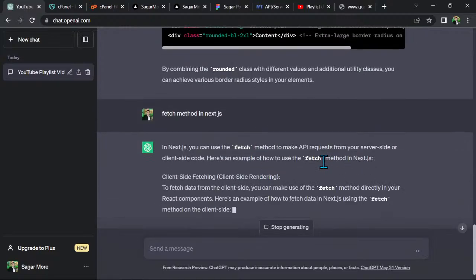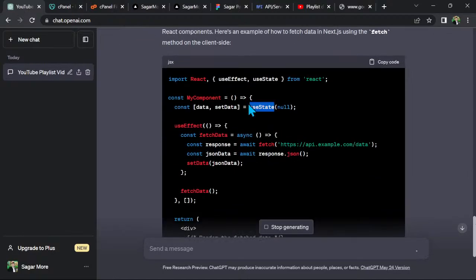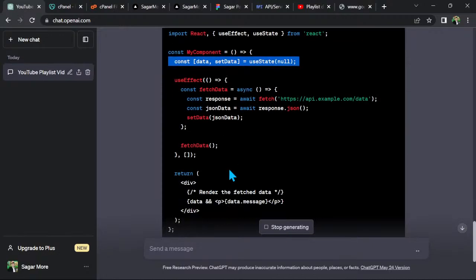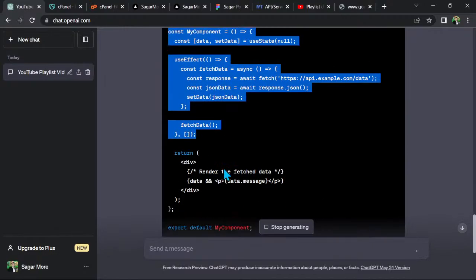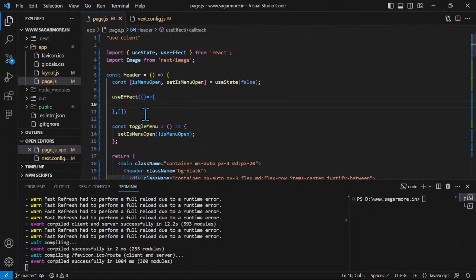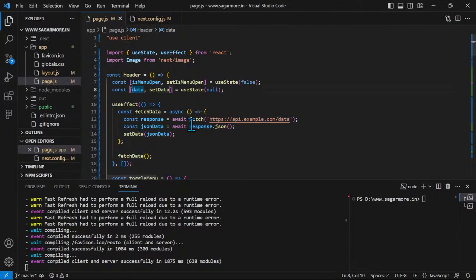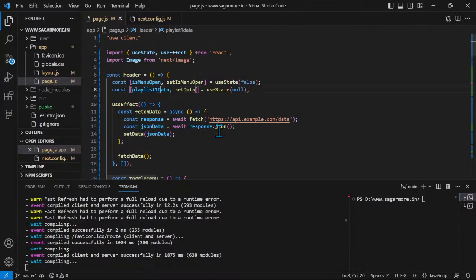Now see, it will show the useEffect. Yeah, it is showing that. And with data, right? We need data as well. So this is the code. I will copy this much of code. I will put it here. So this is our useEffect. This is data. So let's say playlist data or playlist one data. And this is setPlaylistOneData. Right now it is null.